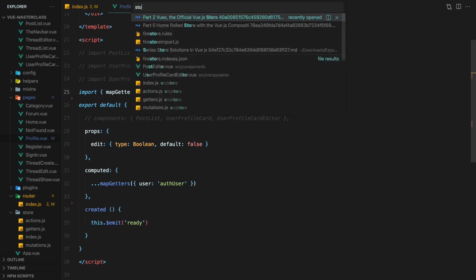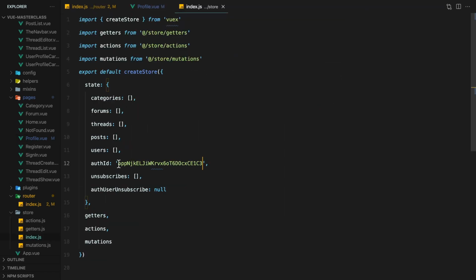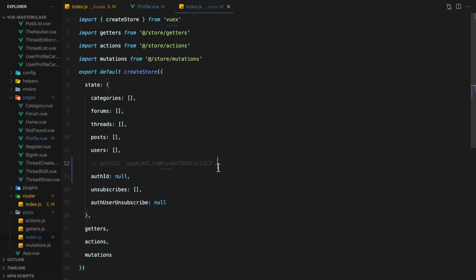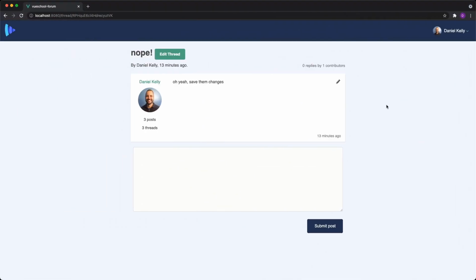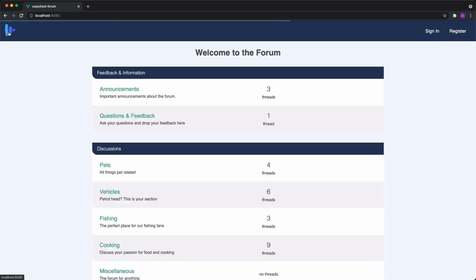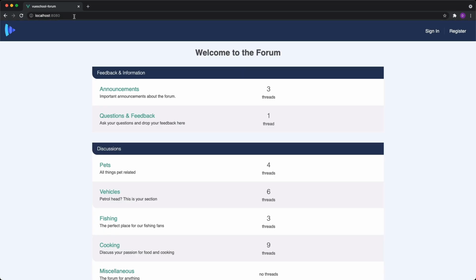Now, if we change the auth ID back to null, and try to visit the profile page as a guest in the browser, we are redirected back to the home page. Cool. I'll just change the auth ID back.